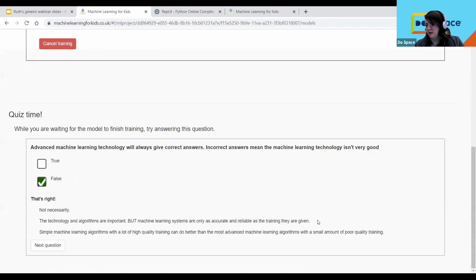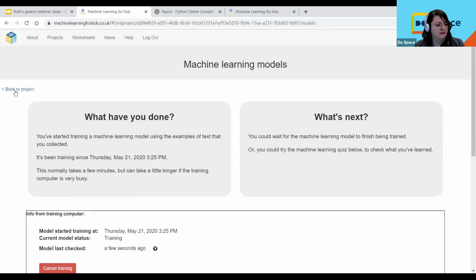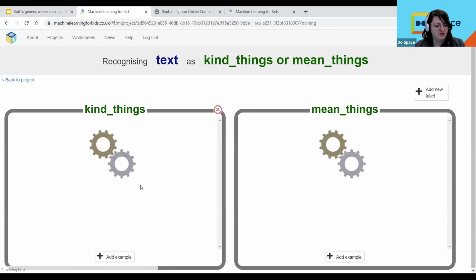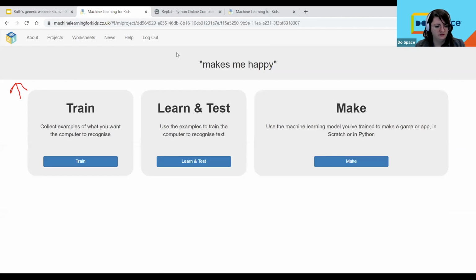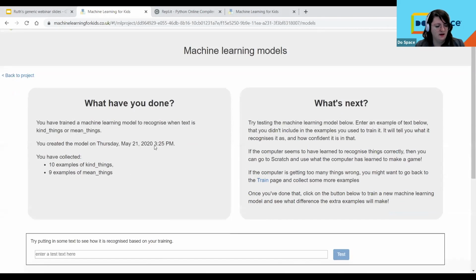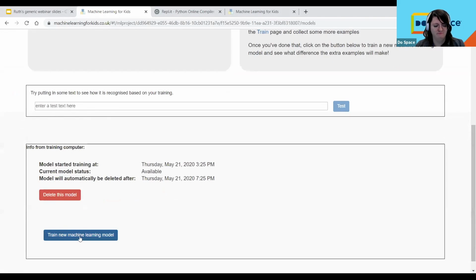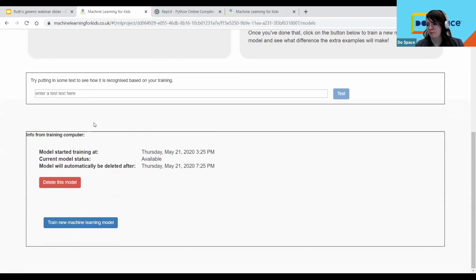Someone asked, what do you click on to get there? So I'm going to go back a little bit. After train, I went to back to project, and then clicked on learn and test. And then I clicked on a button that looked like this. This probably looks way different now. But then I clicked on train new machine learning model and let it learn. And there's a quiz at the bottom while it's learning.